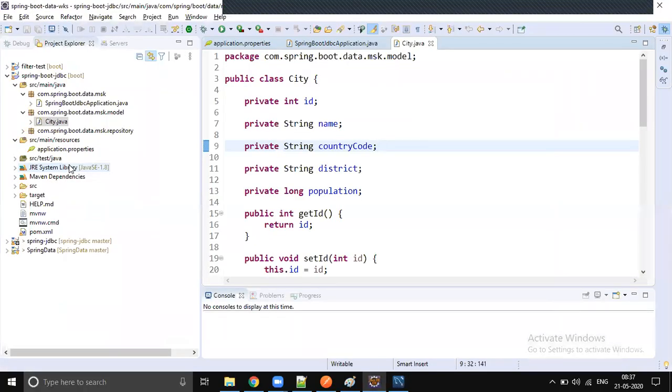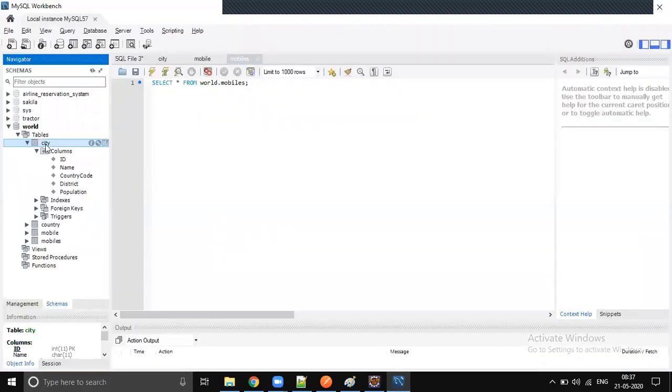We can write the microservice in parallel. First of all, I will explain how to call the methods and how to pass the parameters. First we will see a couple of examples, then we will do hands-on. For example purposes, I am using a different table called city. The city table has columns ID, name, country code, district, population.